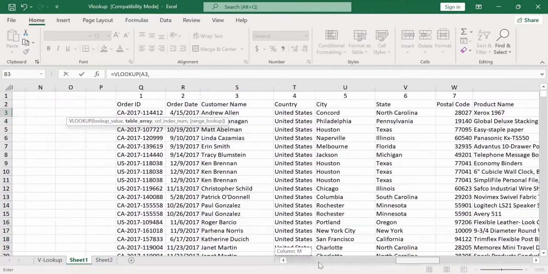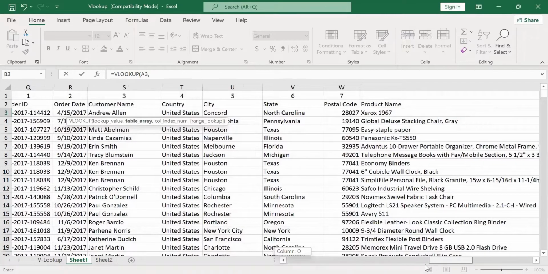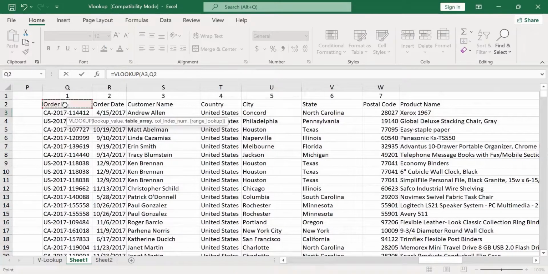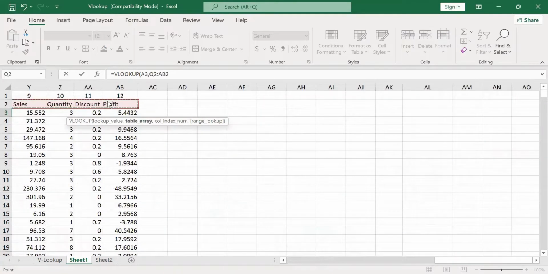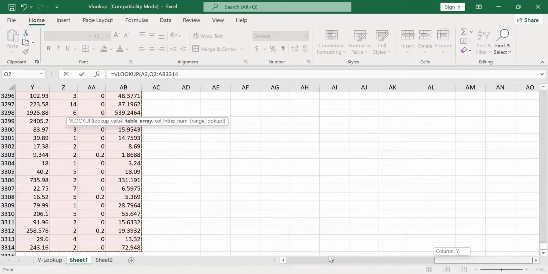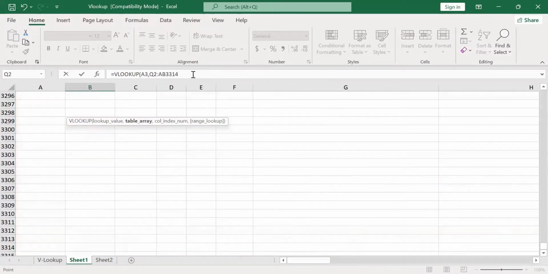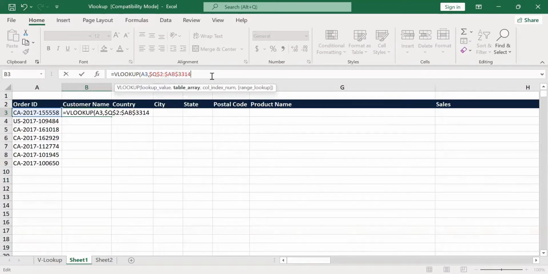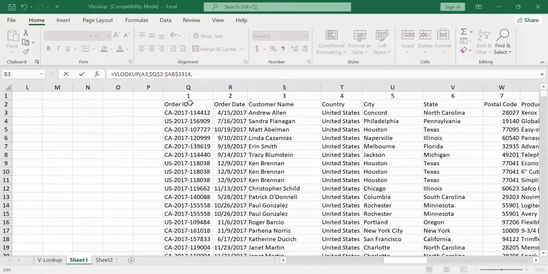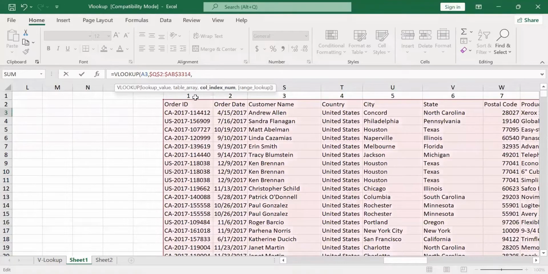comma. Now we have to select table array. Table array is our entire range. Select the entire range. Fix the table array, comma. I have named all columns as 1, 2, 3. Now customer name is in third column. So I'm selecting column index number as third.